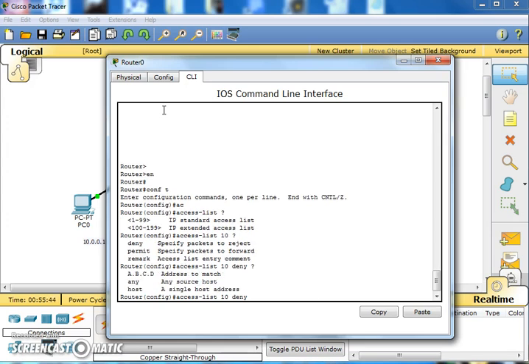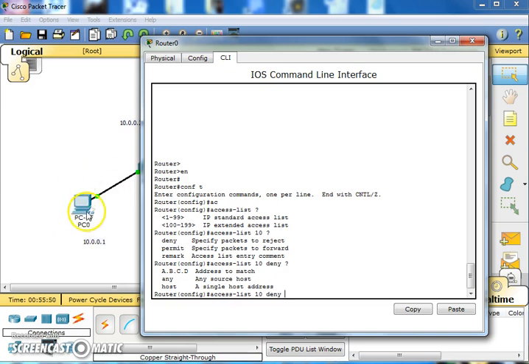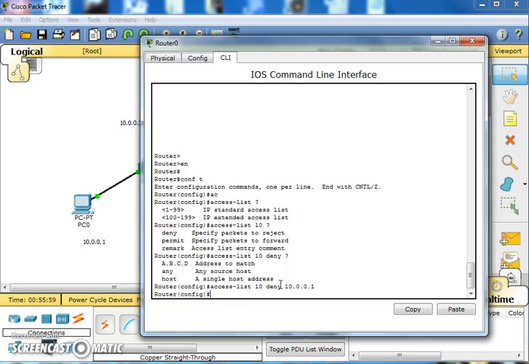So I'm going to deny this particular host, okay? Which is 10.0.0.1. All right. So yes, that is the very simple ACL rule, right? So that entry we have just entered at the router's level.